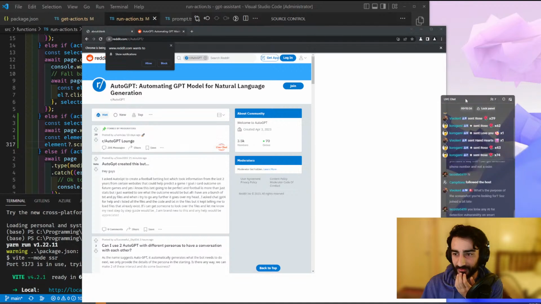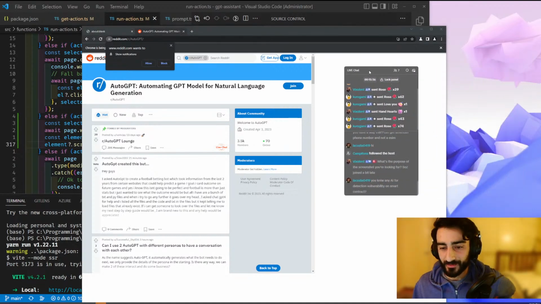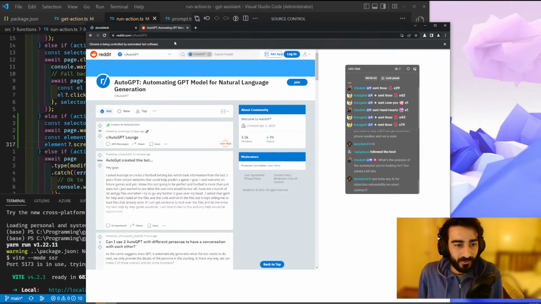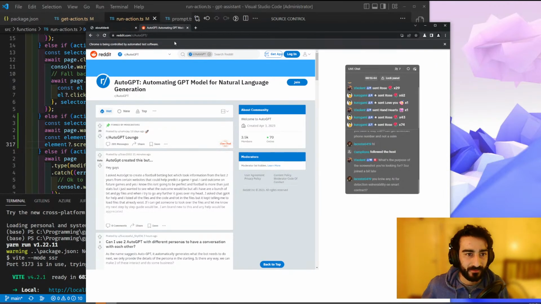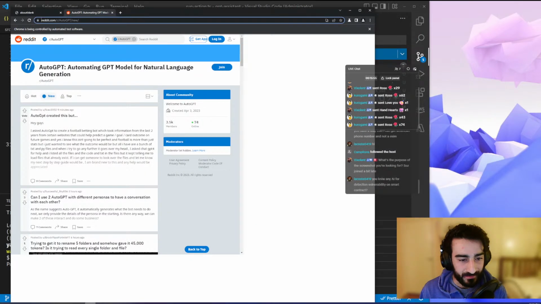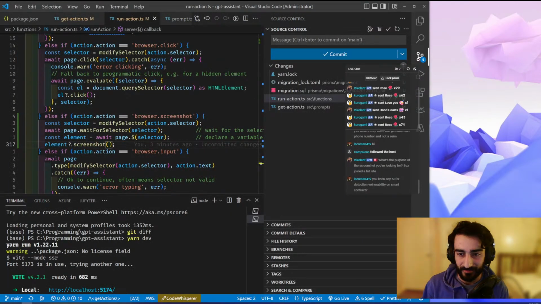Violent says, what's the purpose of the screenshot you're looking for? So I joined a bit late. That's all good. This is just a test for now, but in the future it could be used for web scraping purposes. I'm just trying to see what the possibilities are with a tool like this, an assistant GPT that can browse the internet for you.